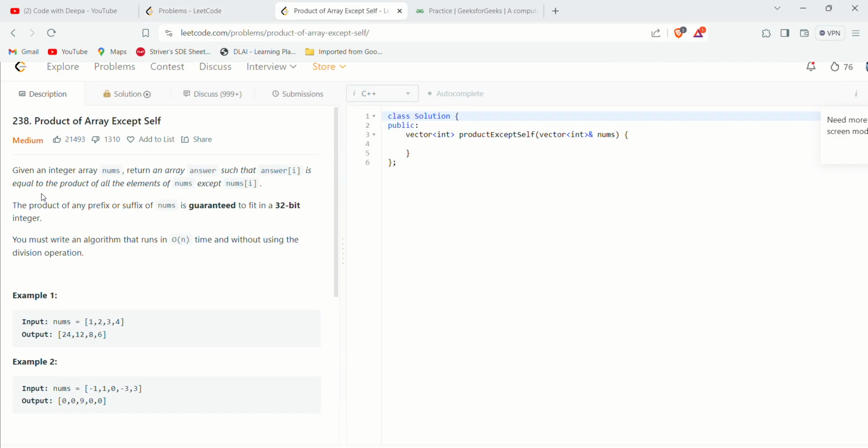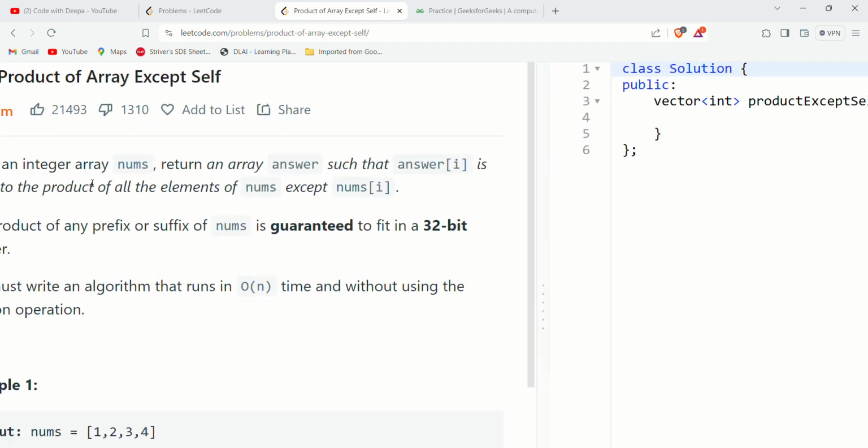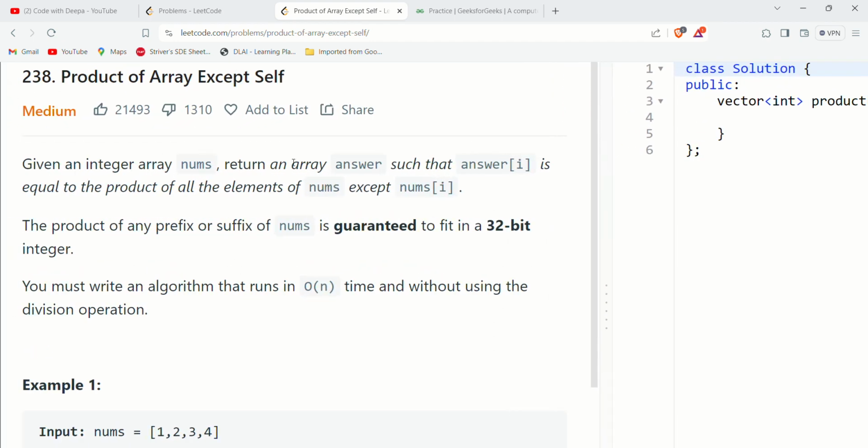The problem says that given an integer array nums, we have to return an array answer such that answer[i] is equal to the product of all the elements of nums except nums[i]. The product of any prefix or suffix of nums is guaranteed to fit in a 32-bit integer. You must write an algorithm that runs in O(n) time without using any division operations.